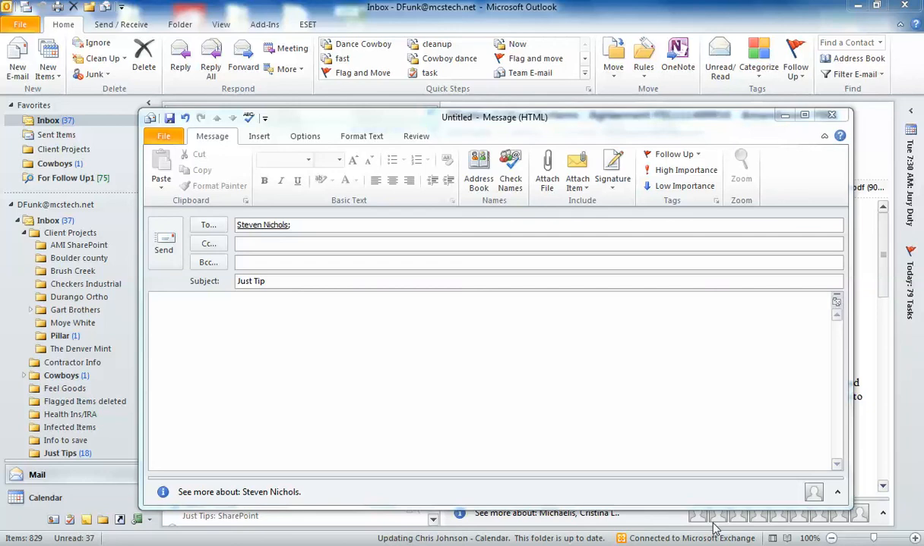This tip is about a Windows item that will help you select a document quickly from your list of documents in your folders. I'm going to send Stephen a tip that I just finished. So I've created an Outlook email message here. I've just sent it to Stephen. I've got the tip, and what I want to do is attach a file.